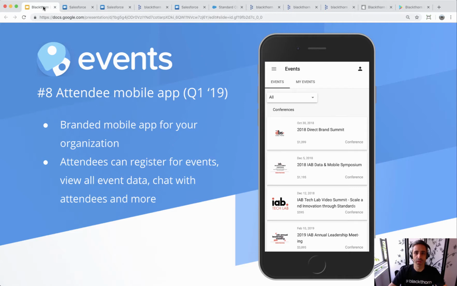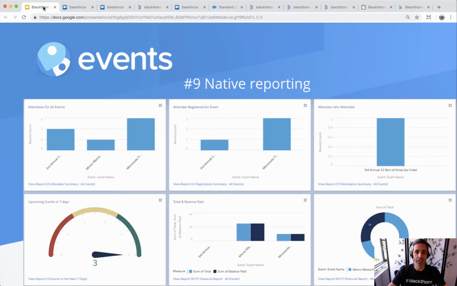Our attendee mobile app is coming early next year, where per organization, you can then list all of your upcoming events, you can have your checkouts, and even within the event, you can favorite your different sessions and even chat with different attendees. And last but not least, you have complete native reporting from within Salesforce with a pre-packaged dashboard.